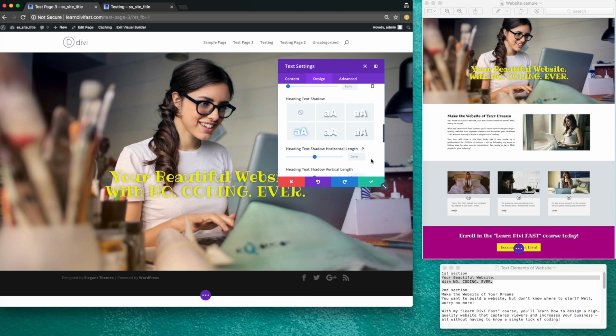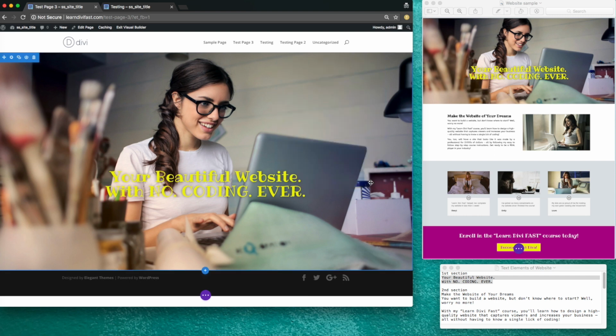And I like everything that we've done thus far. There are still some other options here. Of course, if you want to change the heading text shadow color, you can, and some of the sizing stuff and whatnot. But I like the way this looks, so we're going to save that by clicking this green box here that says Save Changes. Okay, so as you can see, we have now made this part of the page.